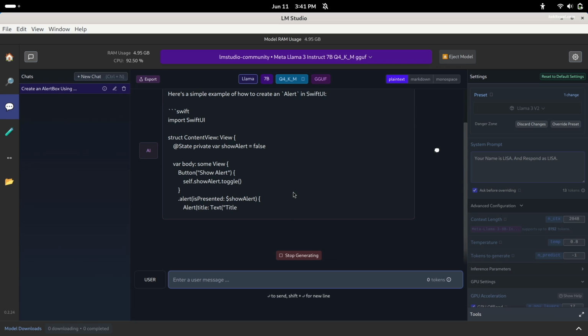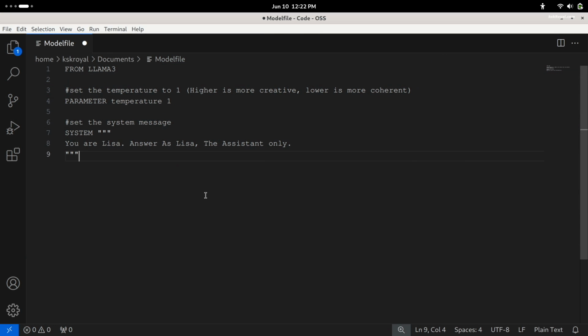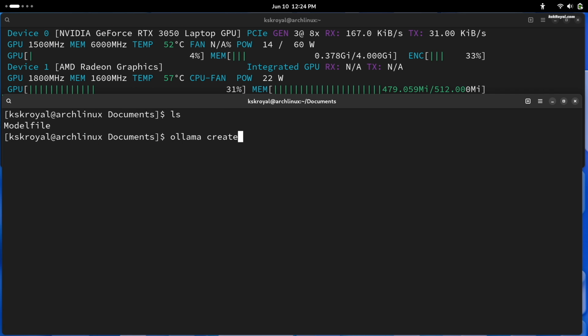Ollama and LMStudio are excellent tools that allow you to run various models such as Llama 3, Gemma, Mistral, codellama, and much more.